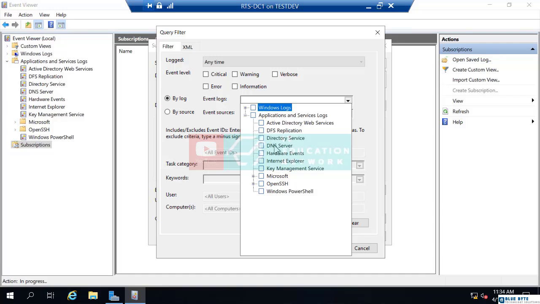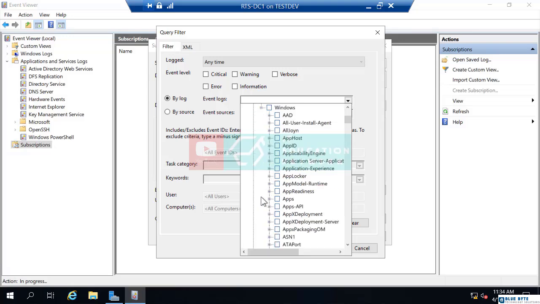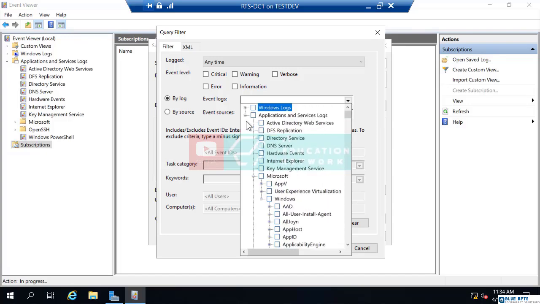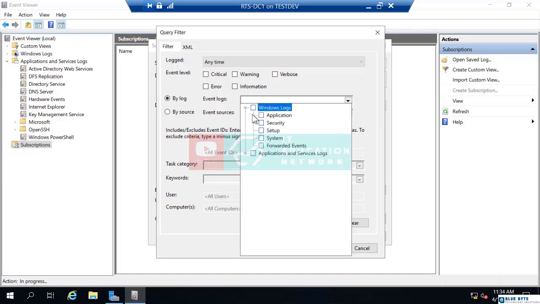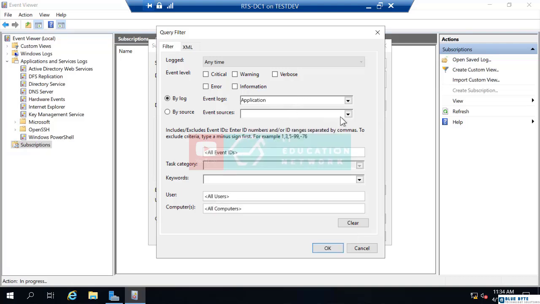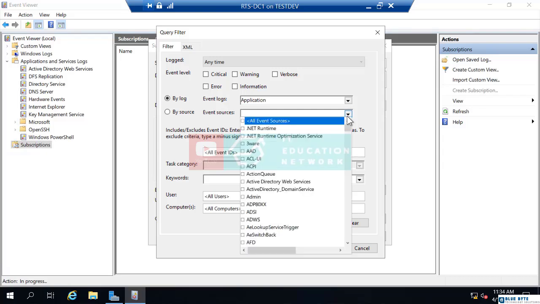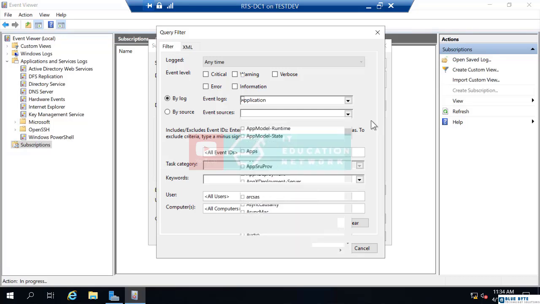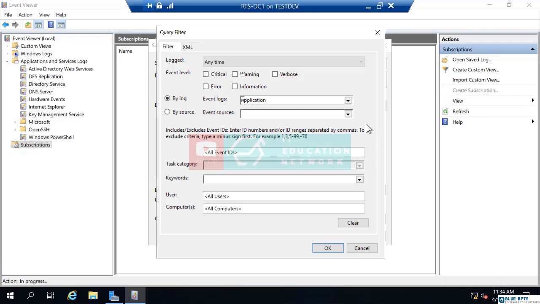So we saw directory service and all those. You could even expand Microsoft Windows, and you could choose any component level log. So pretty powerful overall. So you simply pick whatever log you want. I'll just click something in the list. You could pick a specific event source if you wanted. So if I only want events related to Active Directory web services or something like that, you could pick a source, or just leave it blank and it'll be all sources.